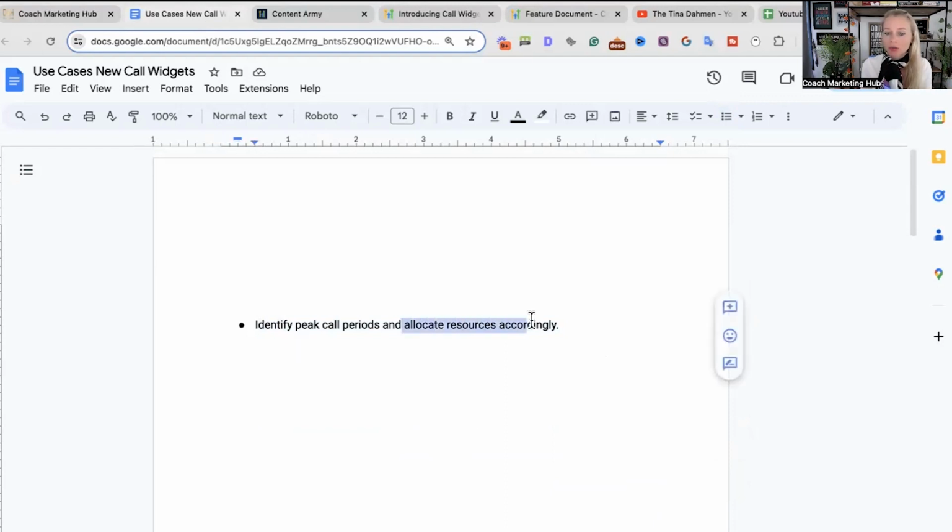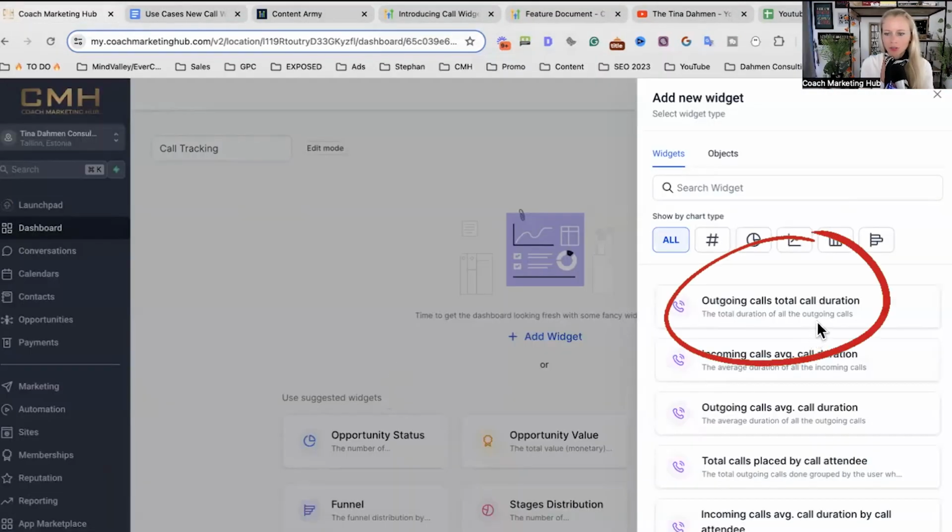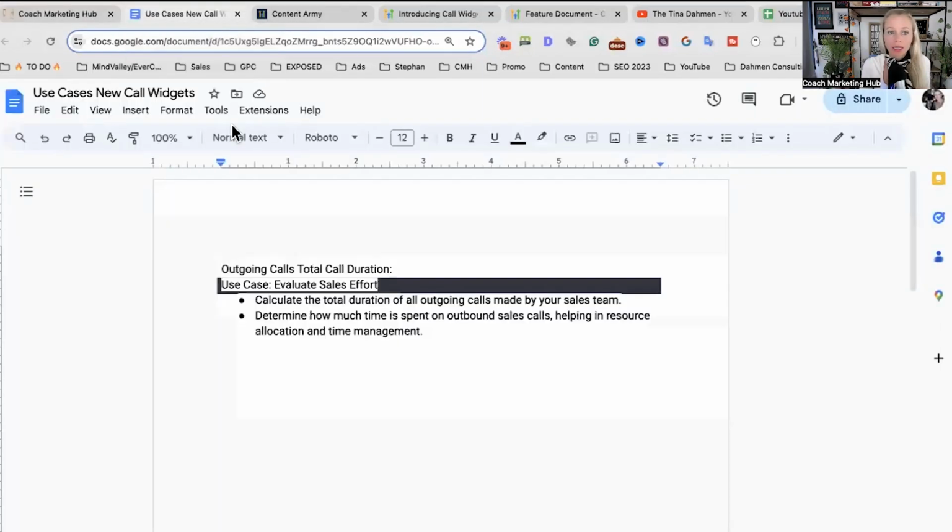And you can allocate your resources according to that data, which you're going to collect with the new call widget. Now let's move on to the outgoing calls total call duration, the total duration of all outgoing calls, as the name suggests. Why would you want to track that? Well, to evaluate your sales efforts. Again, what you don't track cannot be improved. So the system will calculate the total duration of all outgoing calls made by your sales team, okay? Determine how much time is spent on outgoing sales calls, helping in resource allocation and time management, all right?